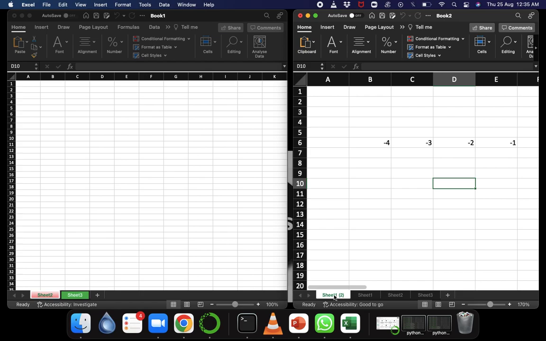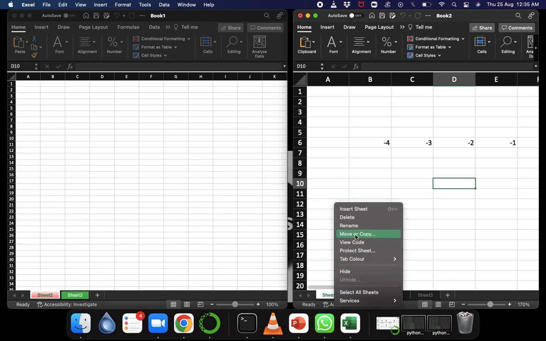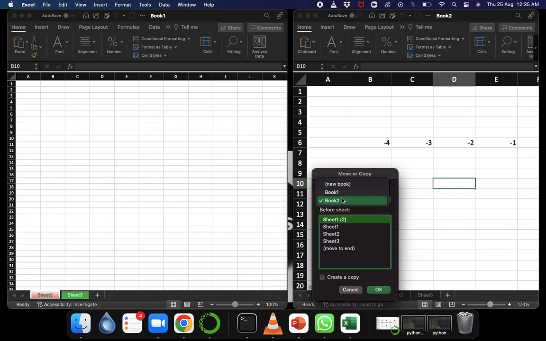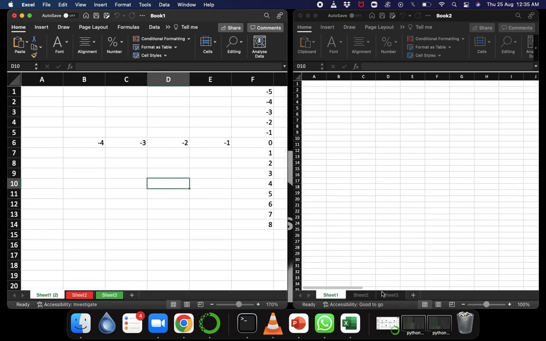If I want to restore it back, I'll again right click it, click on move or copy, and I'll move it to book 1. So when I select book 1, the sheets of book 1 will appear, right? So where do I want it? Do I want it before sheet 2, at the end, or before sheet 3? I want it before sheet 2, so I'll not change this. I'll click on OK.